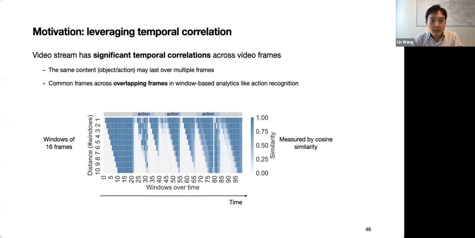The main motivation is to leverage the temporal correlation in the video data. Through some experiments, we noticed that video streams have very significant temporal correlations across the video frames. For instance, the same content, object, or action may last over multiple frames. It's not like every frame is different, right? Maybe during 2 or 3 seconds, you have video frames that are very similar to each other. There are some temporal correlations there.